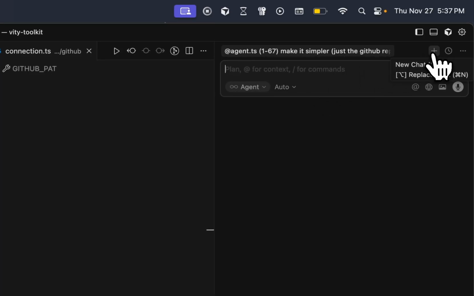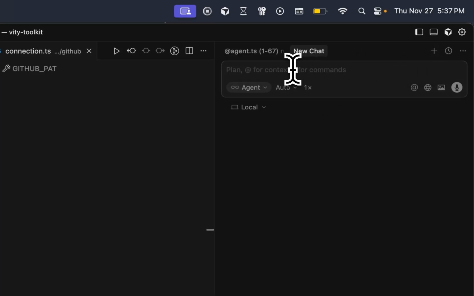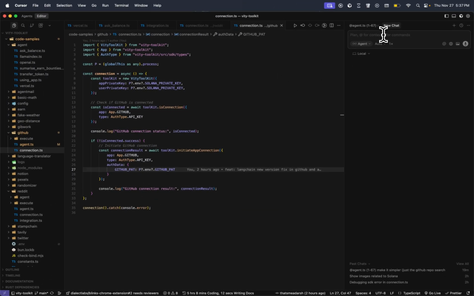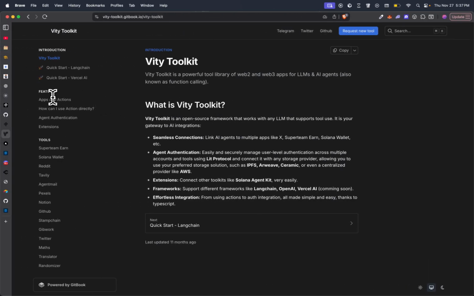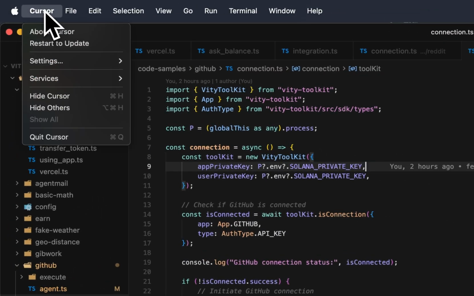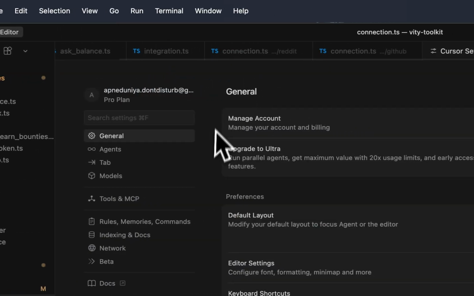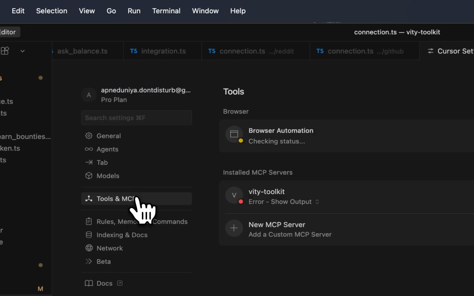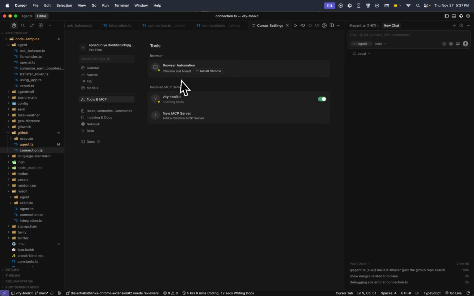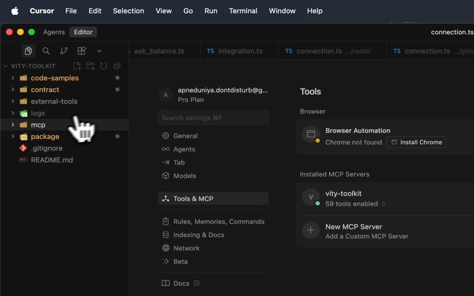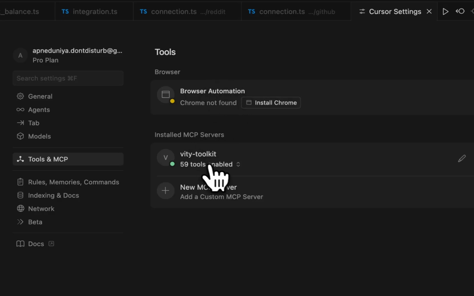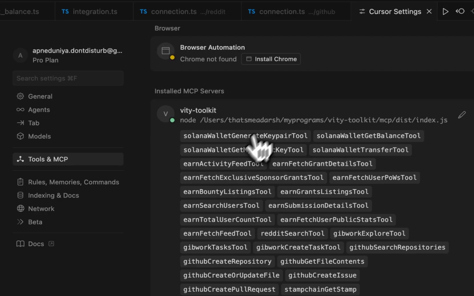And the last but not the least, we have the support of MCP. Wait, why am I pronouncing it wrong? It's MCP. Yeah, so we have added support for the MCP feature. You can connect the MCP in any client you want. Like if I'm showing the example of the Cursor MCP, then you can just load the Vity toolkit here. This is the MCP code, and if you just follow the usual pattern, you can connect the Vity toolkit MCP here. As you can see, there are 59 tools here from the 15 apps.